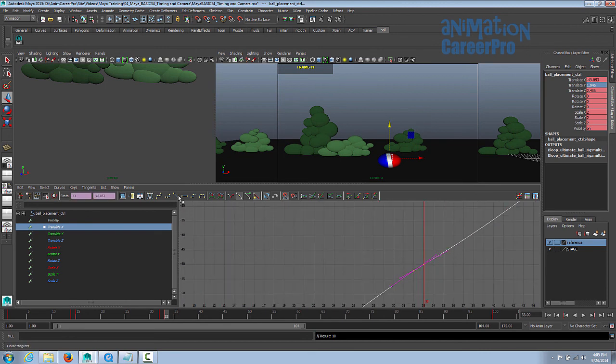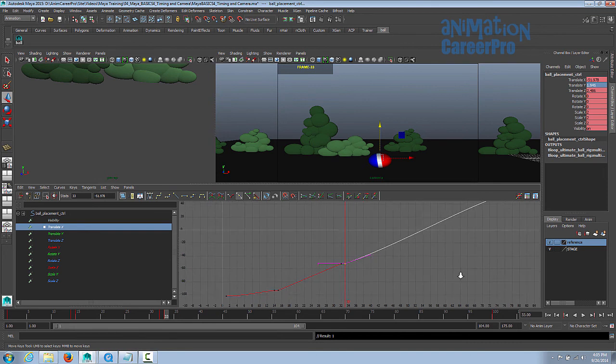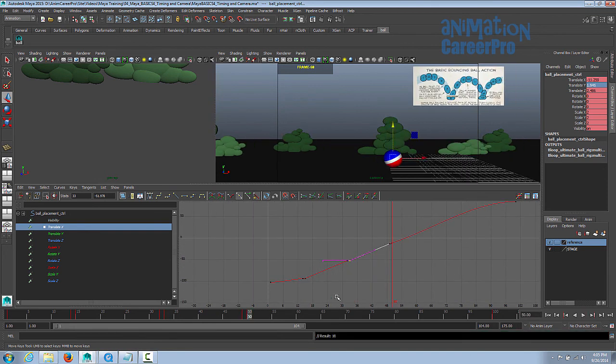We'll go with linear, and then bring those together. It'd be the same thing if you copied and pasted those two frames next to each other. We'll just set two keys there on the moving hold. Keep those linear and flatten them out.